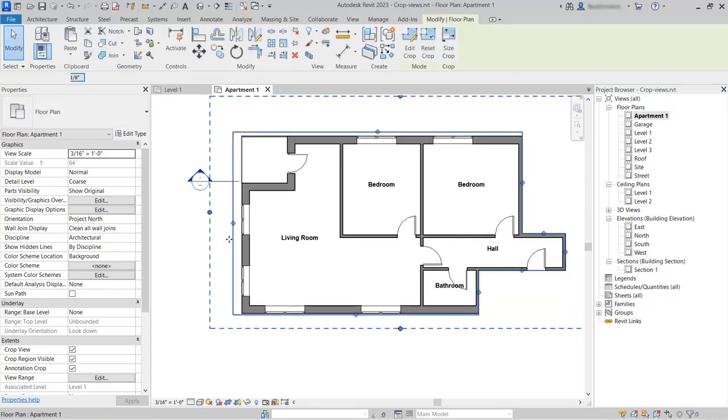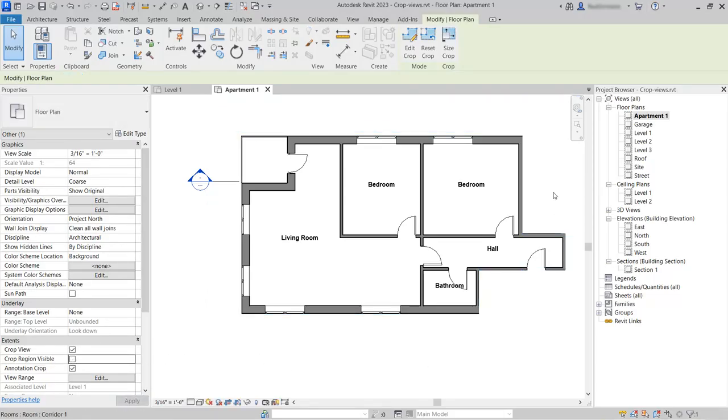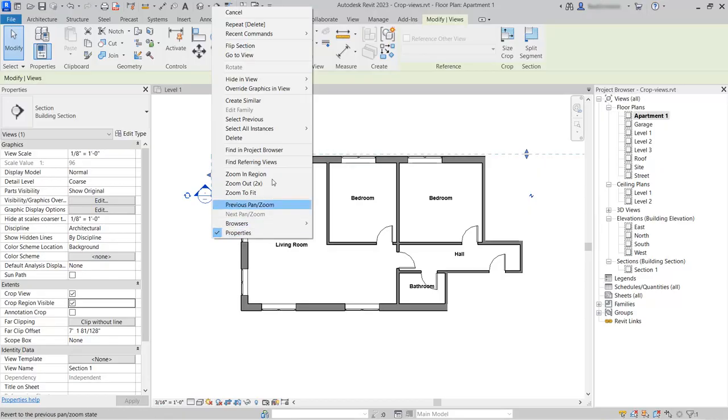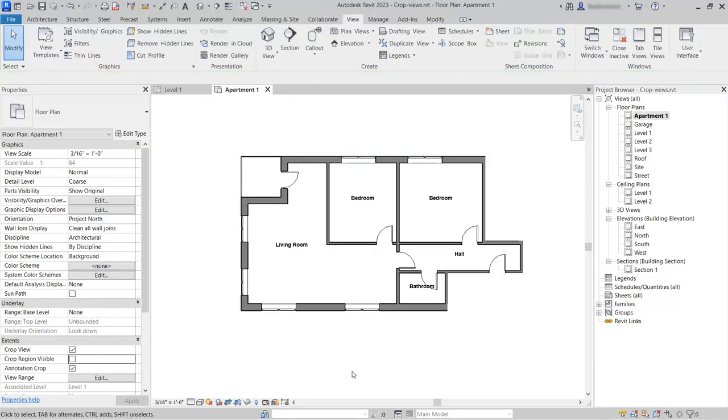And now we can still see the crop region, so let's go to the Properties palette here and we'll deselect the Crop Region Visible option so that it's no longer visible in the view. And then finally we have a section marker, so I'll select this, and then from the right click menu here we'll choose Hide in View category for that to be hidden in this particular view. And that now finishes creating our Apartment 1 plan view.